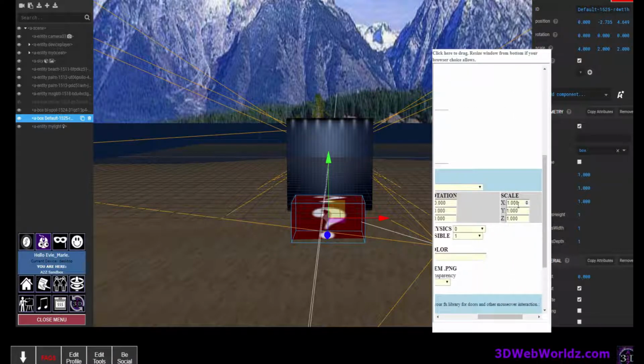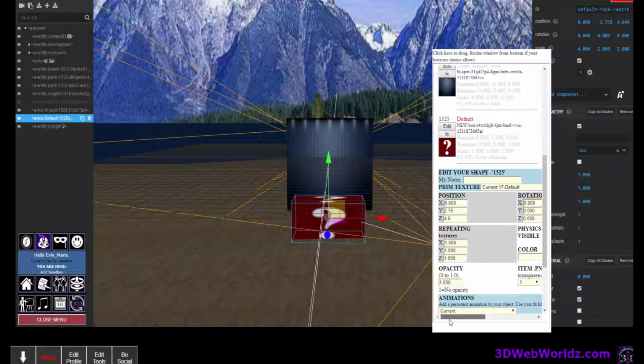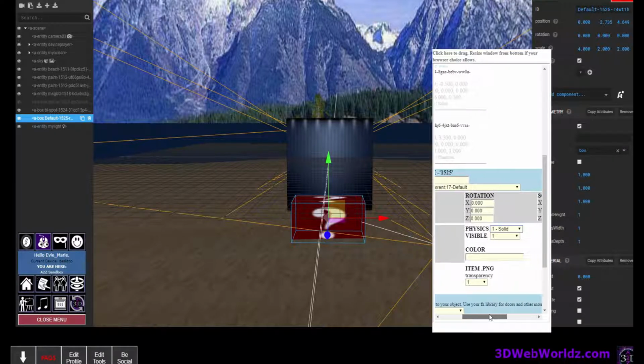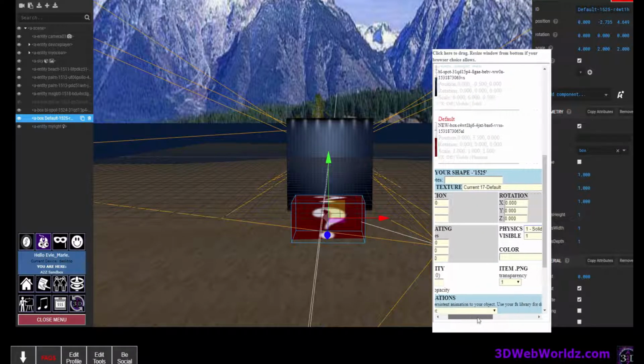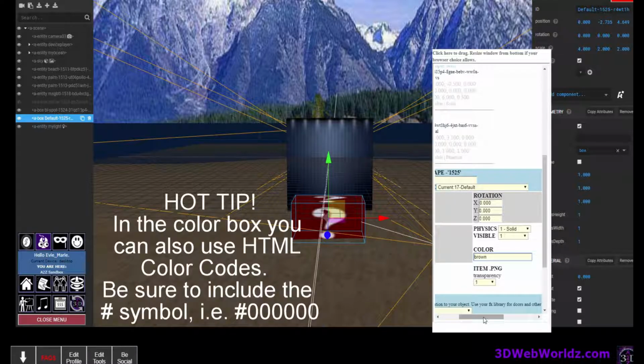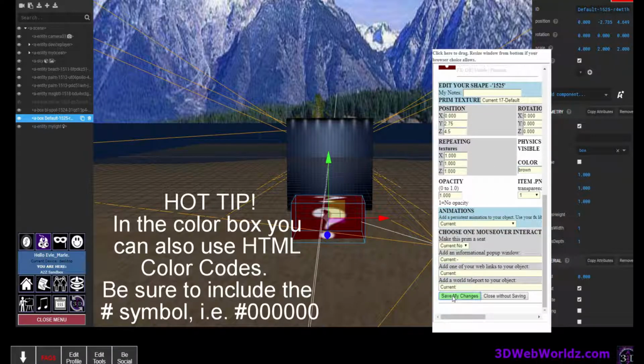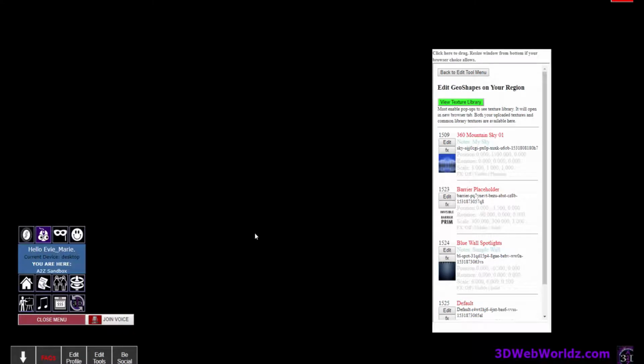And then we changed our scale to 4, 2, and 2. Once again, we'll make the physics solid. We'll keep it visible because we want people to see it. And, you know, just to show you a different feature, instead of choosing a texture, let's give it a color. We'll make it brown. Save our changes. Reload our world.